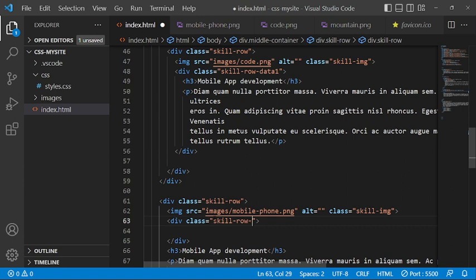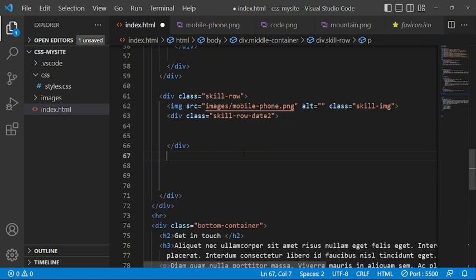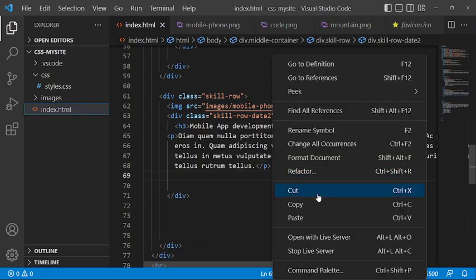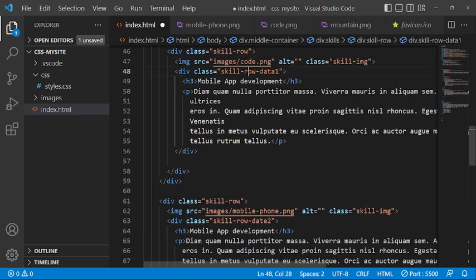Whenever you are trying to do this, try to do it without seeing. If you are getting any doubt, you can just watch the recording, but try to do without seeing. First try. Now I'll just format it. Now here let me take this skill row data.